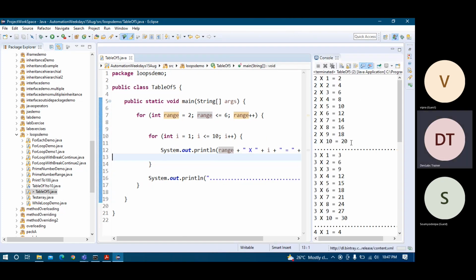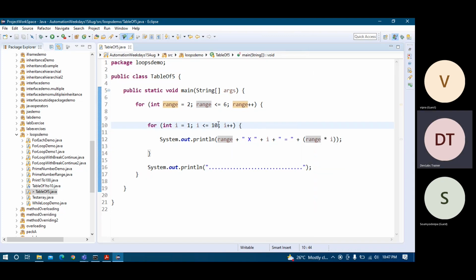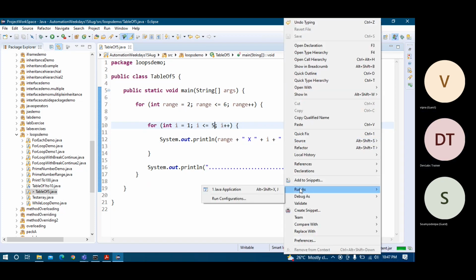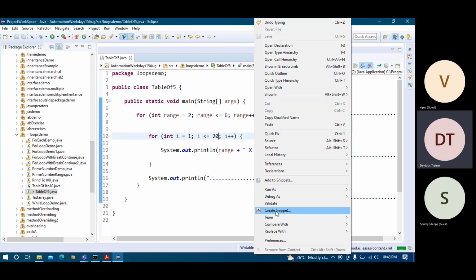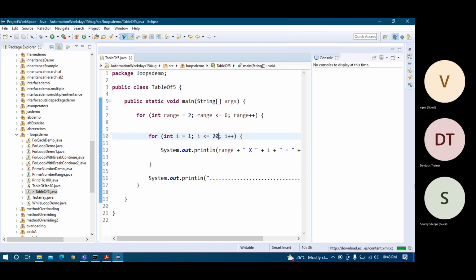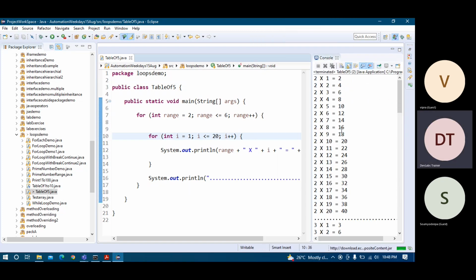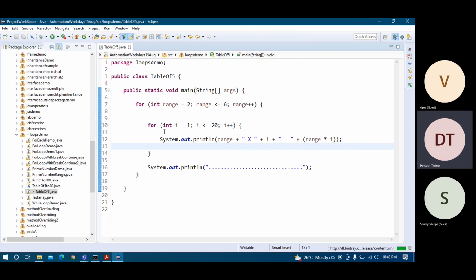You can see here the output is the same, and if you do not want to print up to 10 ja, you can control it here. You can just control up to 5. So for every table it will just print 1 ja, 2 ja, 3 ja, 4 ja, 5 ja. You can see here up to 5 it is printing. If you want to print up to 20 za, it will print up to 20 za. You can see here every table it is printing up to 20 times. So this way you can control the outer loop and inner loop.